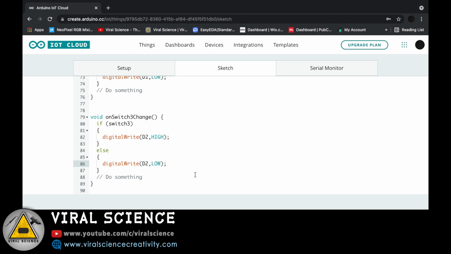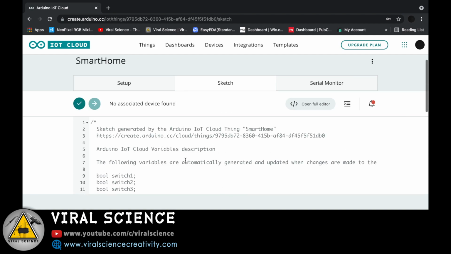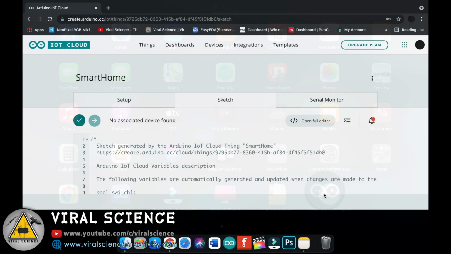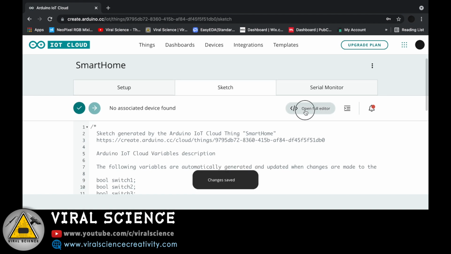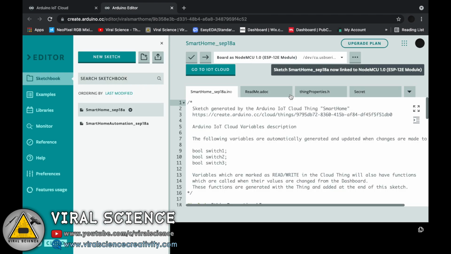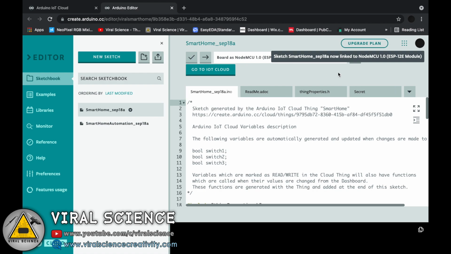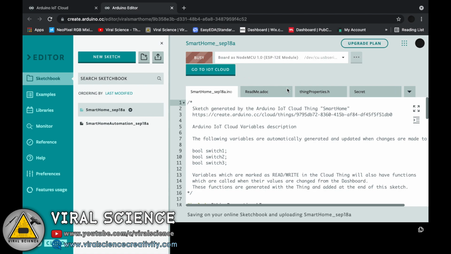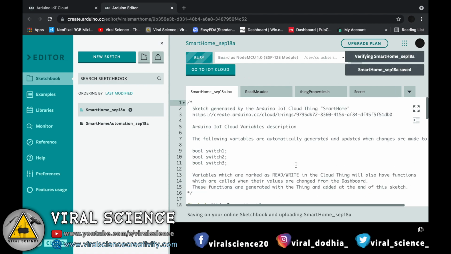We can directly upload this code from the web. For this, you will need one application, that is Arduino Create Agent. I have already installed it. So we'll open the full editor. Over here, we need to select the board and the port in this drop down list. It's already selected for me, as I have used it before. Just hit the upload button as we do in the Arduino application, and the code will be uploaded.